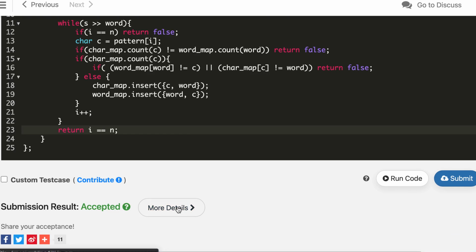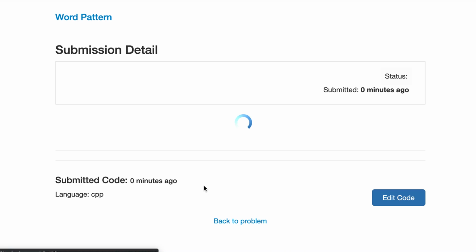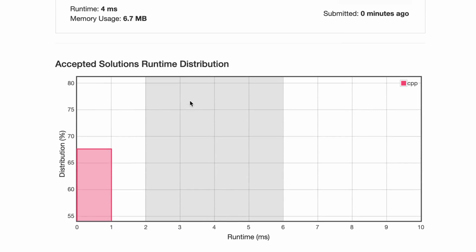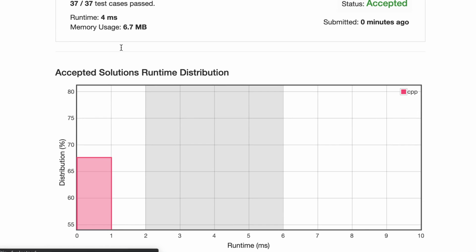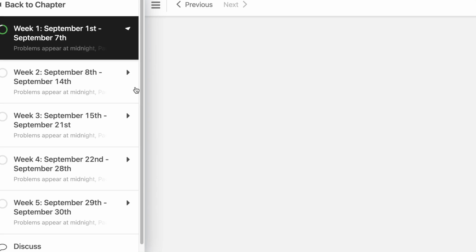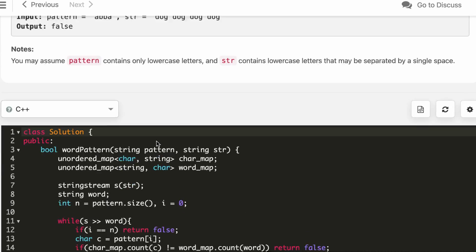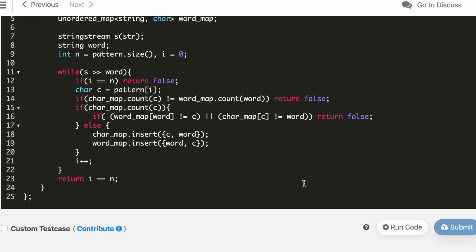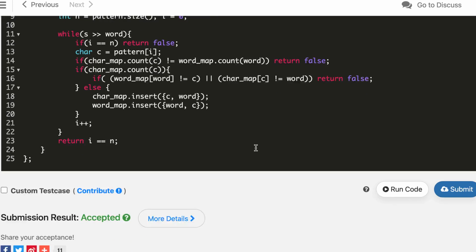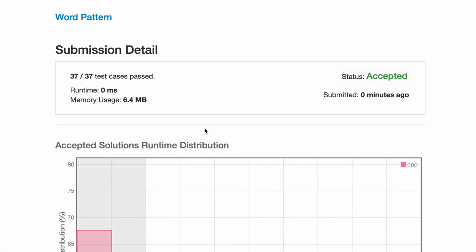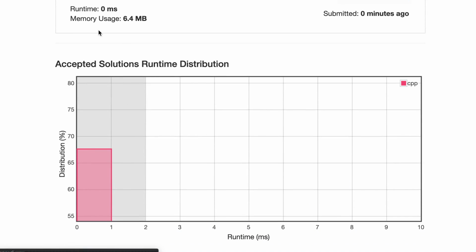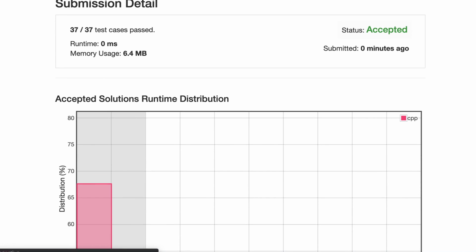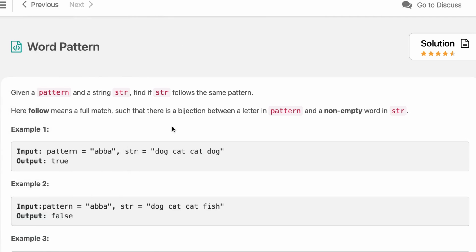And the solution is accepted. And we are here at 4 milliseconds. So you can try a few times. I'm pretty sure you will get 100% accuracy. And here you get 0 milliseconds, that is better than 100% of the submissions. Now we will write this in Java and Python.